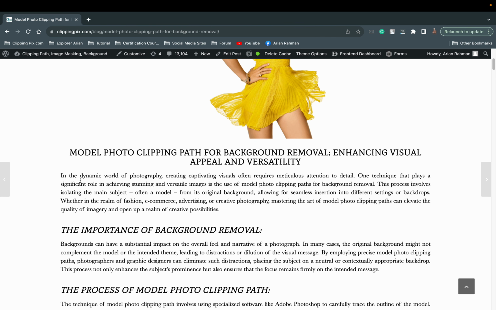So here, in the dynamic world of photography, creating captivating visuals often requires meticulous attention to detail. One technique that plays a significant role in achieving stunning and versatile images is the use of model photo clipping paths for background removal. This process involves isolating the main subject, often a model, from its original background, allowing the seamless insertion into different settings or backdrops.